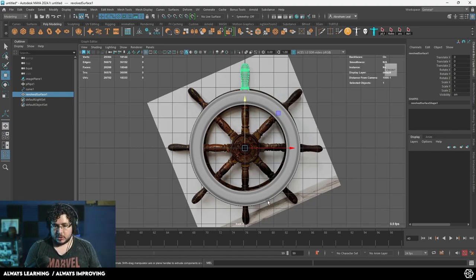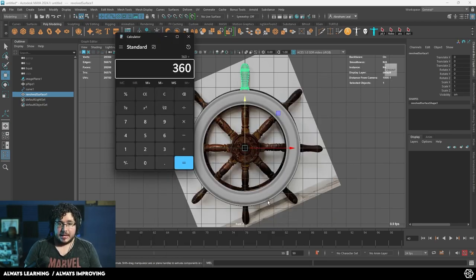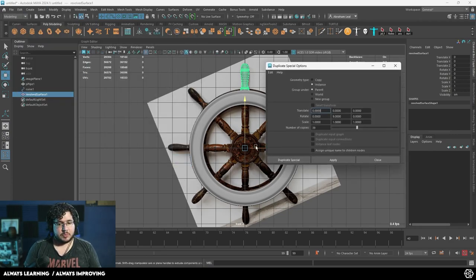So we know, as you can see right here, that we have 8 of these guys. So if we divide 360 by 8, we should get 45. There we go. So I'm going to go to Edit, Duplicate Special. Very important: the pivot point is on the center of the whole thing. And we're going to have 7 copies, and we're going to rotate each 45 degrees. My number block is not working.